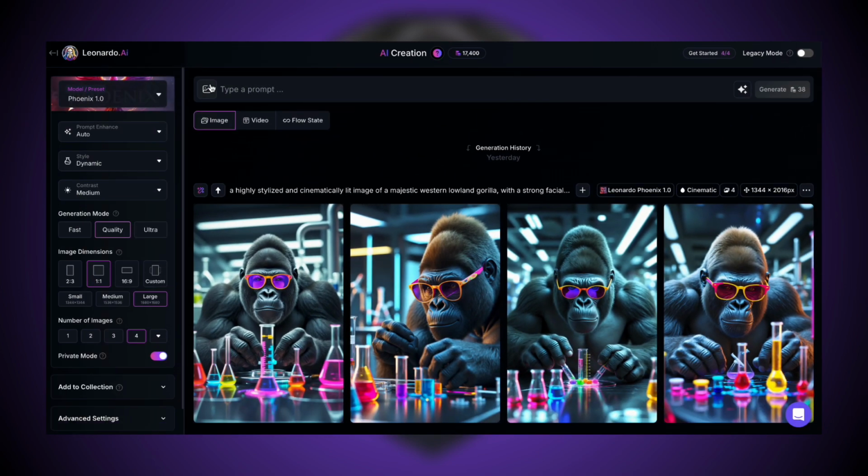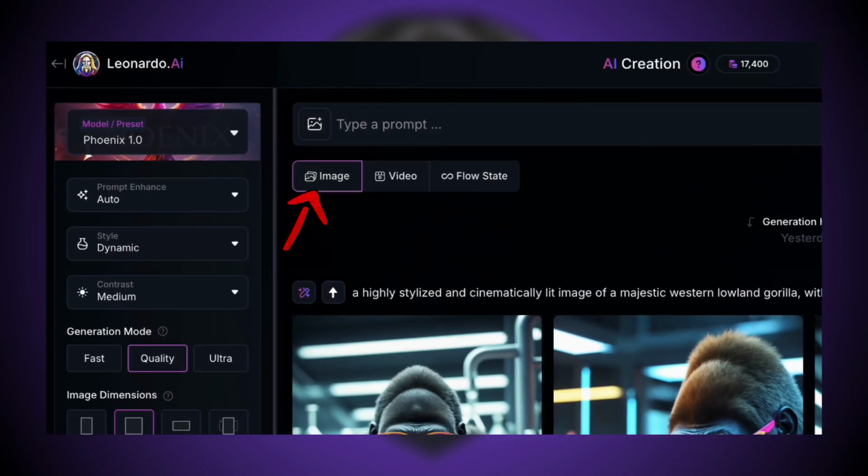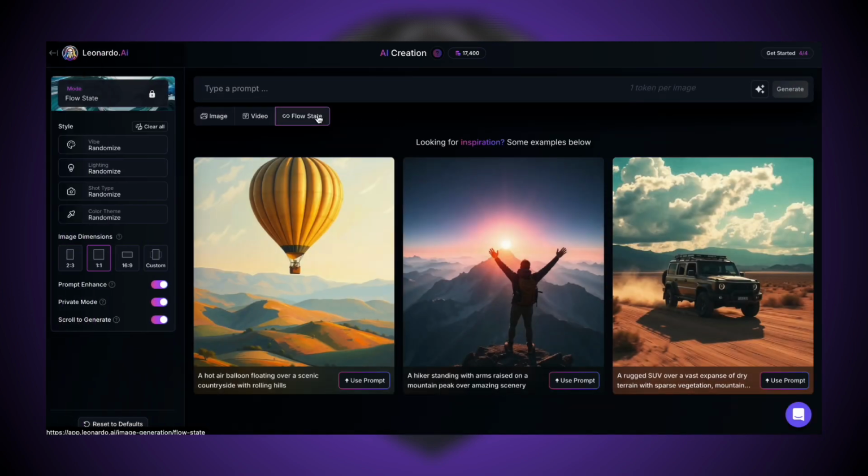Over here on the left, we find the Image Guidance feature. It allows us to upload and use any image as a reference to influence the generation. And finally, down here we can switch between image generation, video generation, and flow state. The first two are our standard generators, whereas flow state is a unique method that produces an endless stream of images from a single prompt.